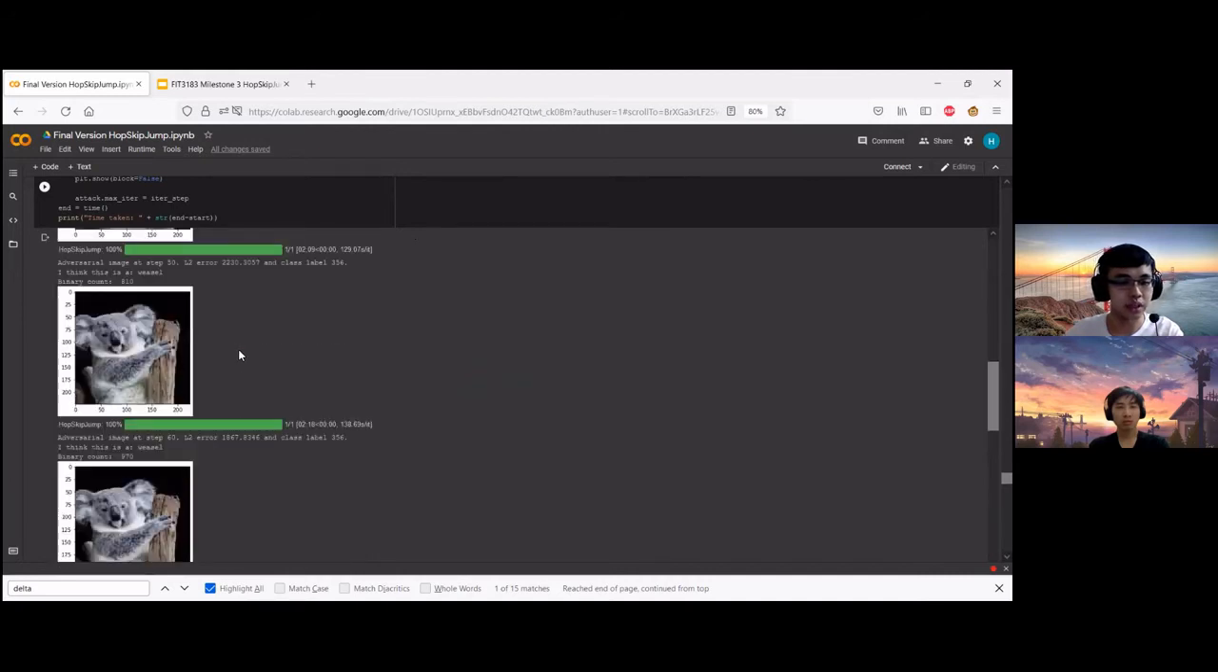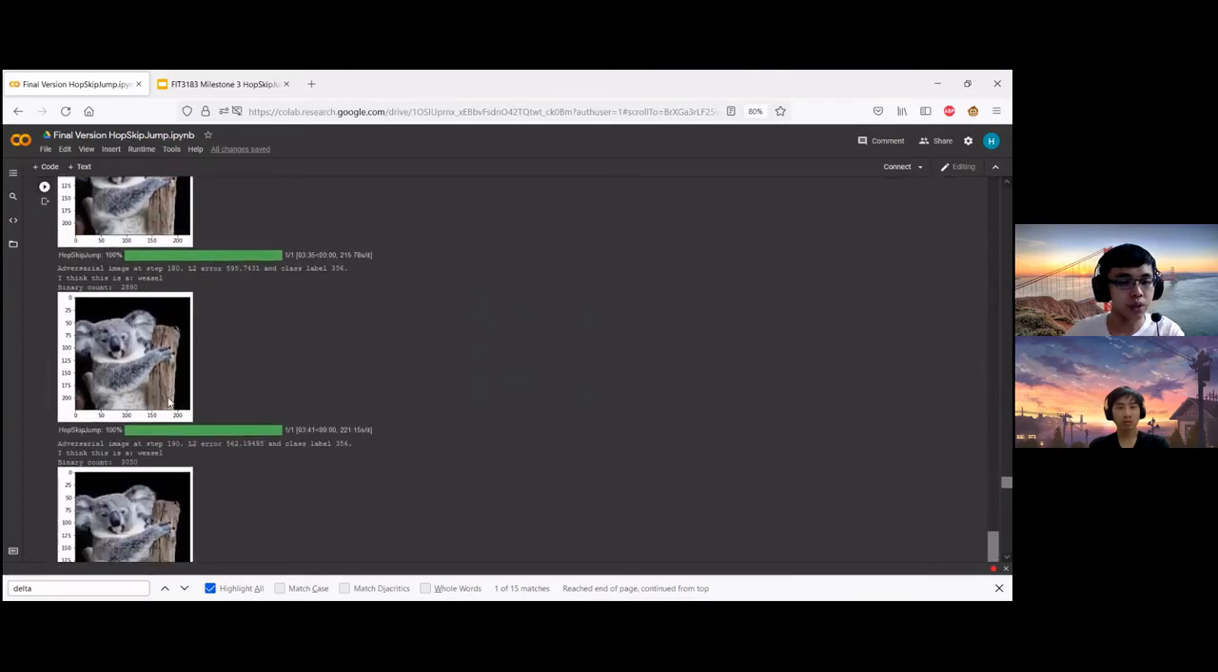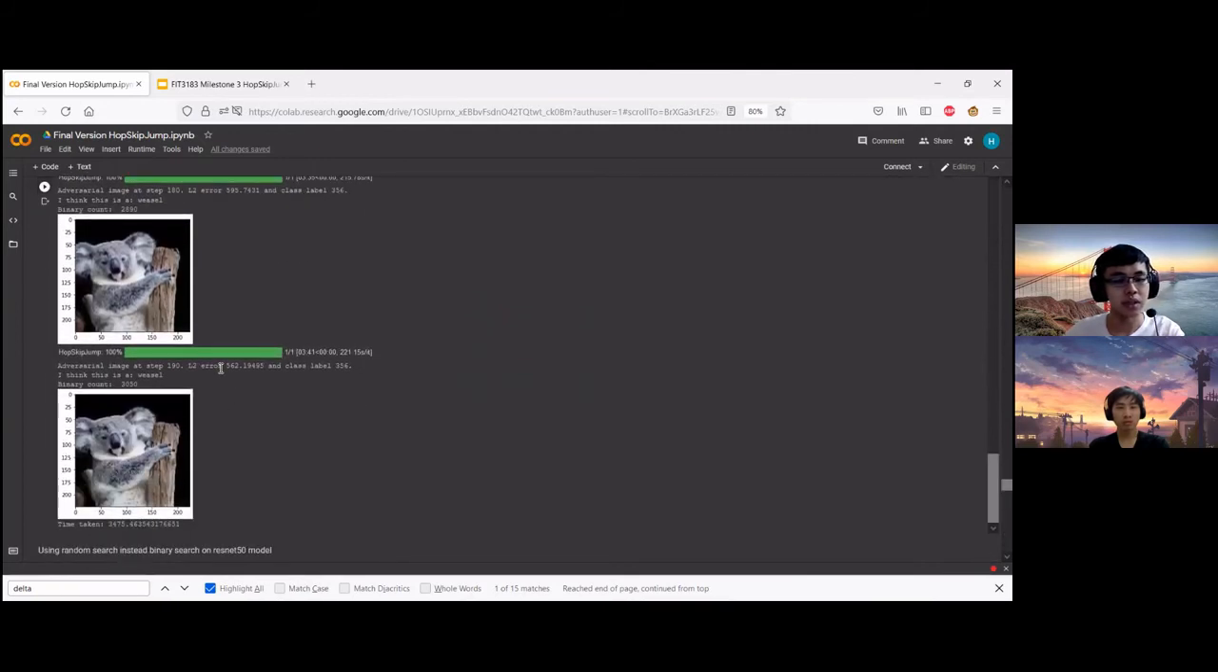And this goes on and on until it reaches the final step, where we have seen that the L2 error is around 500, which is quite acceptable, as well as the image is quite clearly seen as a koala, but it's labeled by the classifier as a weasel. So our attack is successful in fooling the classifier. Furthermore, we could increase the iterations to make the image more refined.